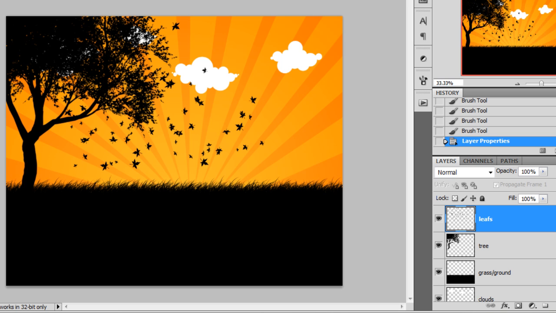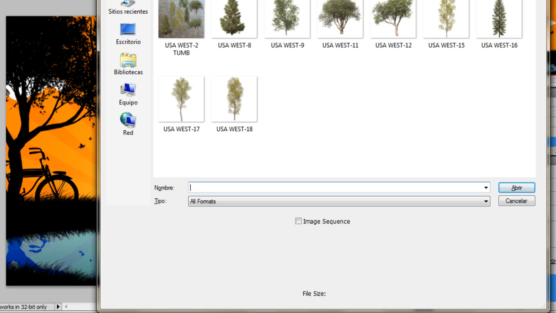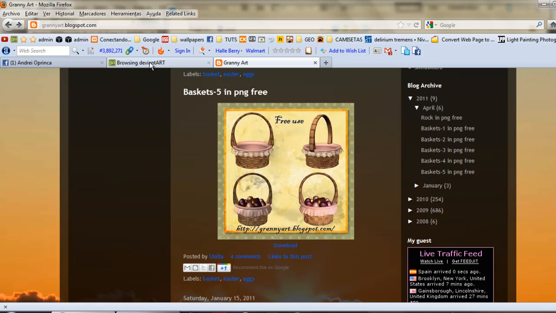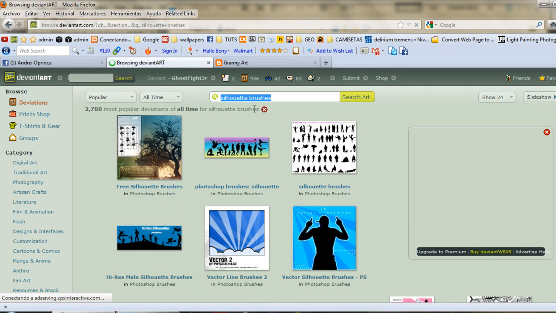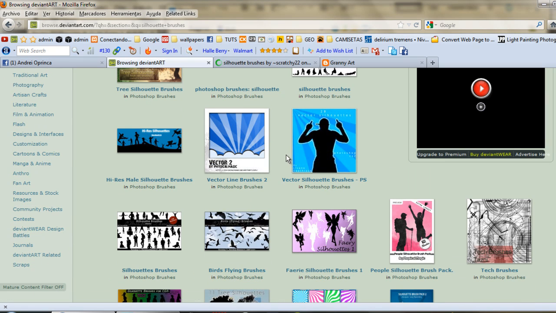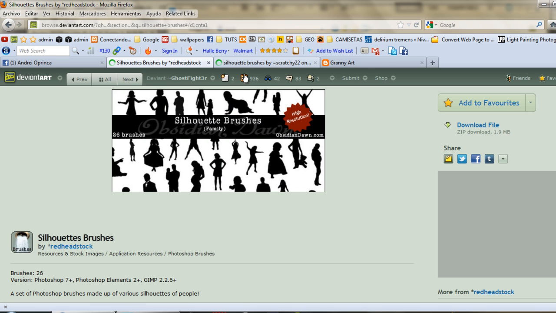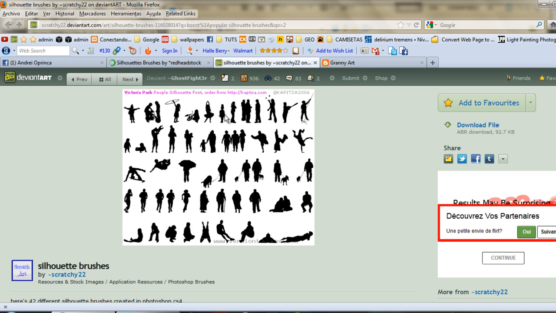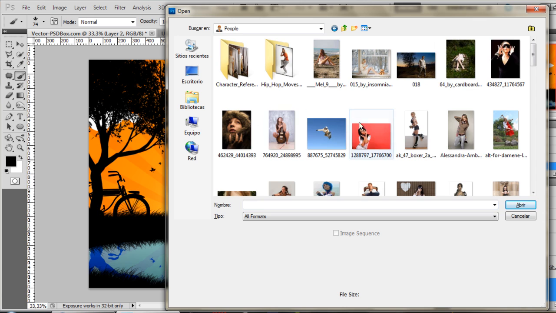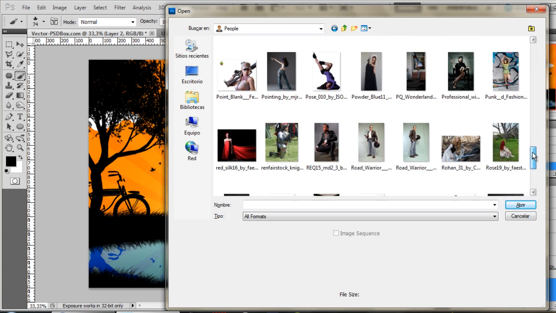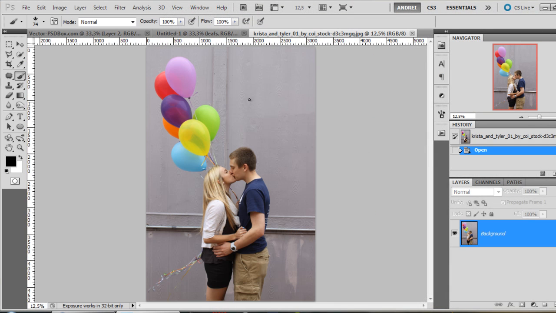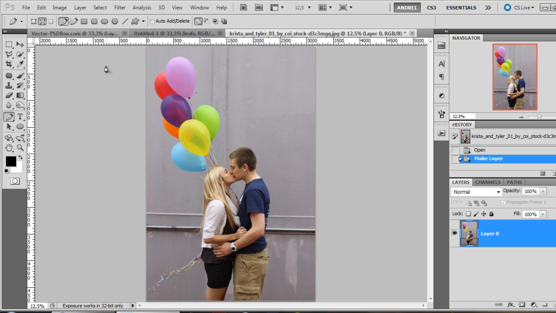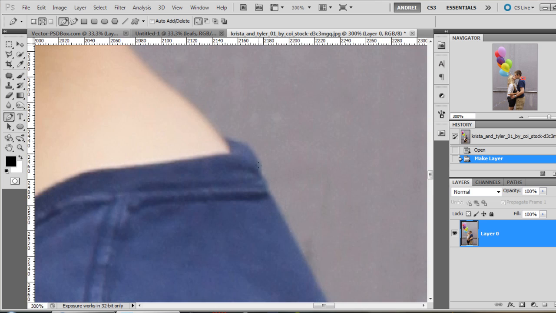And now you can add the couple here, and for that I used a stock image. Again, you can download brushes if you go to DeviantArt. Search for silhouette brushes and I'm sure you'll find something. For example, here you can find packs that offer you this kind of silhouettes, or you can do what I did, which is use a stock image. If I can find it, this one. So I downloaded this stock image and I used the pen tool to extract the couple from the background, chose the path and just started to draw a path by hand.